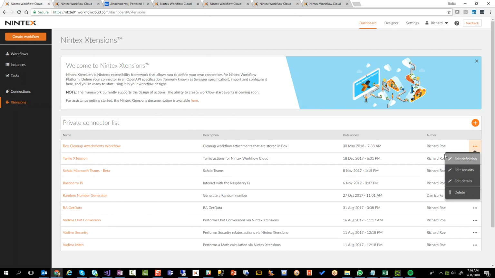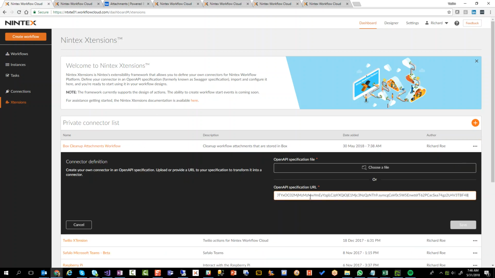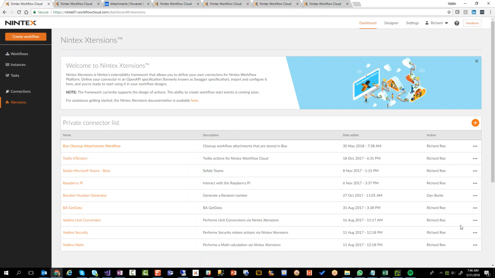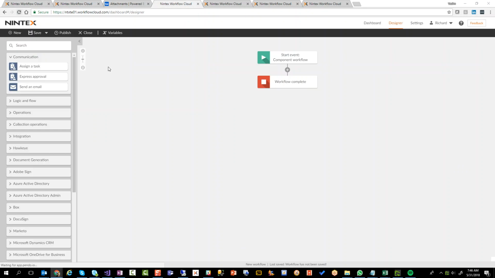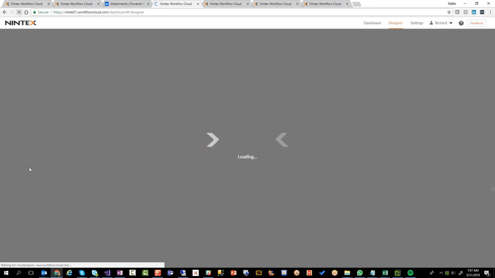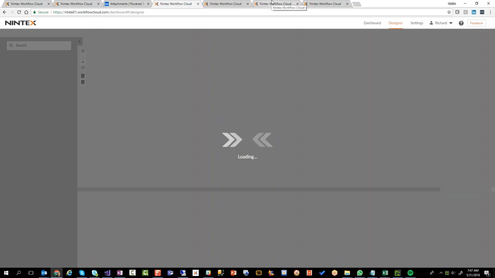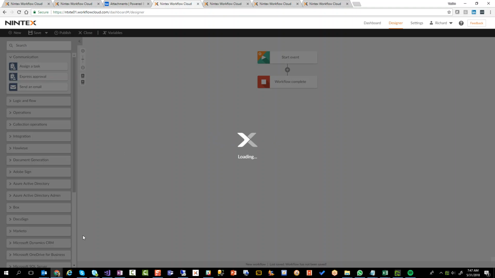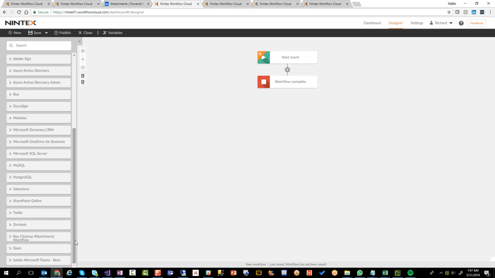So I'm actually going to go over here and I'm going to edit mine because I created a new parameter. All right. Now what this means is when you go to building a workflow, so let's refresh this, you'll now find that there is a category down the bottom left that has a name of your workflow, your component workflow that you just built. Let's give that a second to load up. And what that means is you can now drag and drop that action onto any workflow and reuse it. So let's go down here. There's my box cleanup attachments workflow.